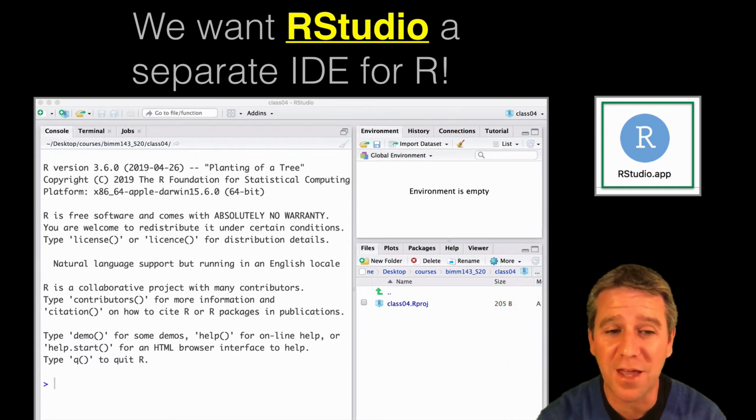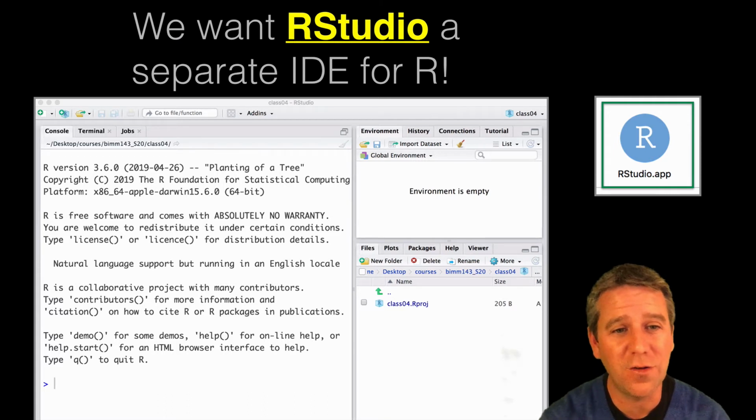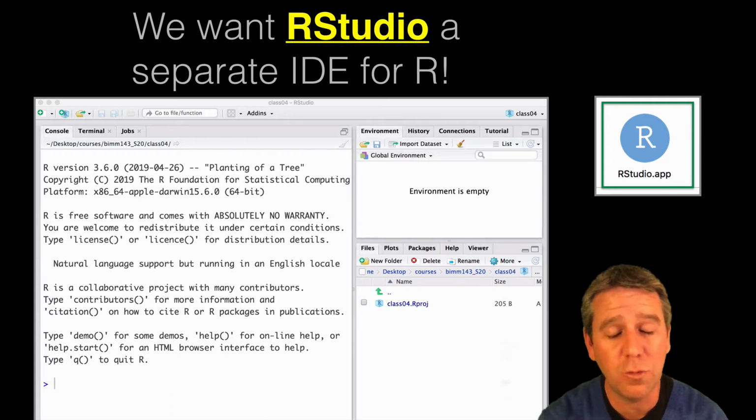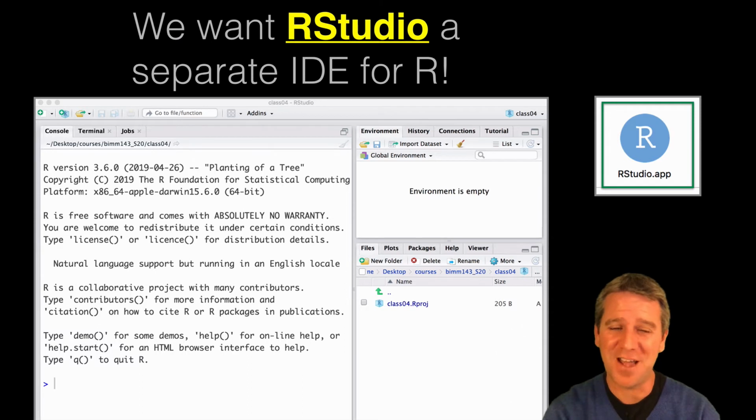So this would be a good time to pause the video, check out our class website, thegrantlab.org/BIMM143, and follow the link to set up and install these two pieces of software. R, first of all, from CRAN, and then RStudio, second of all. Follow the links for those downloads, please.